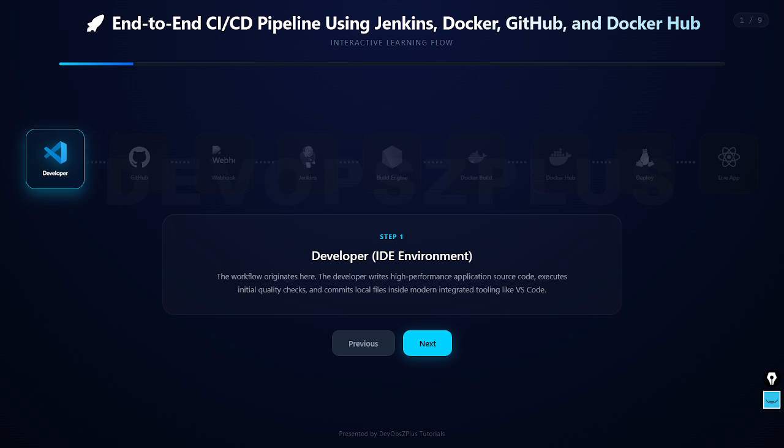Here you can see the first stage is the developer. Everything starts with the developer. The developer writes the application code inside VS Code, adding a new feature, and tests the application locally. So once everything looks good, the developer is going to push the changes to the GitHub repository.